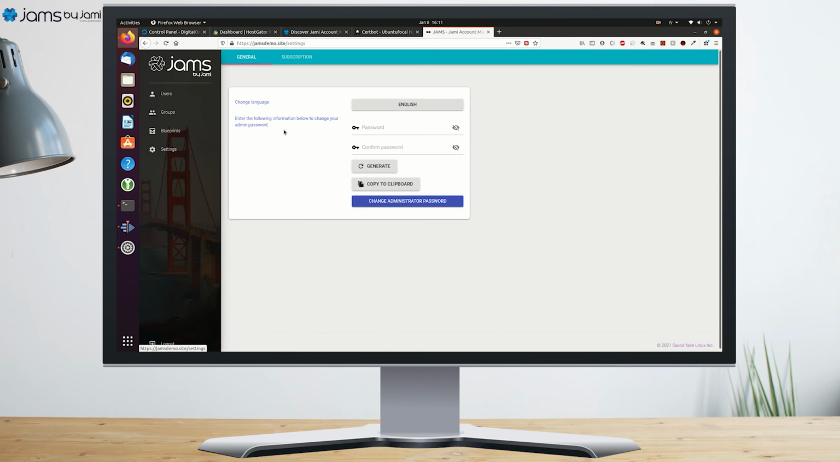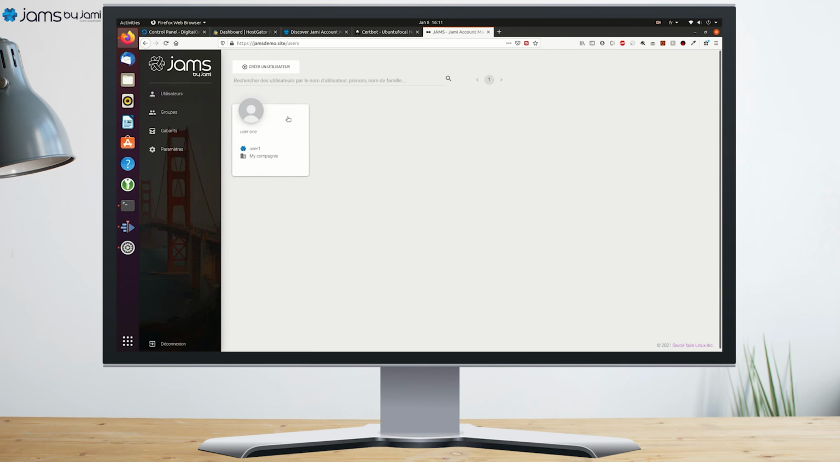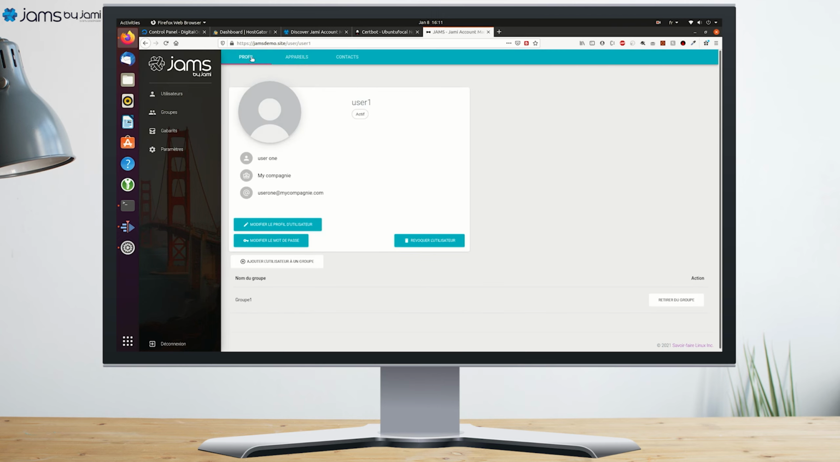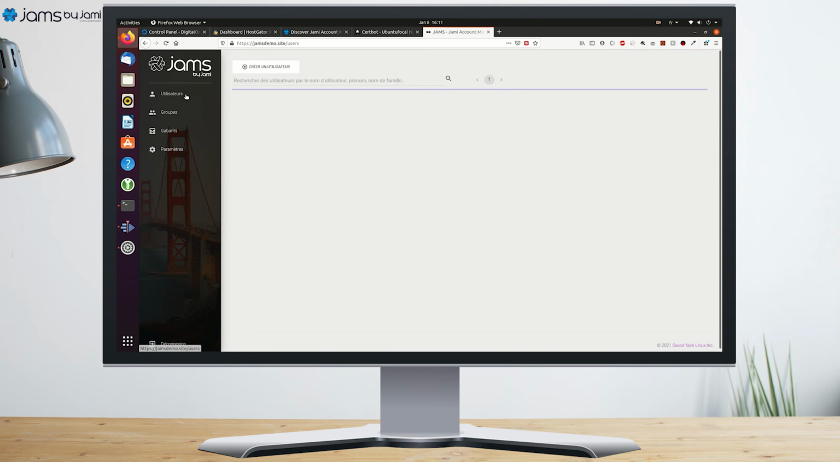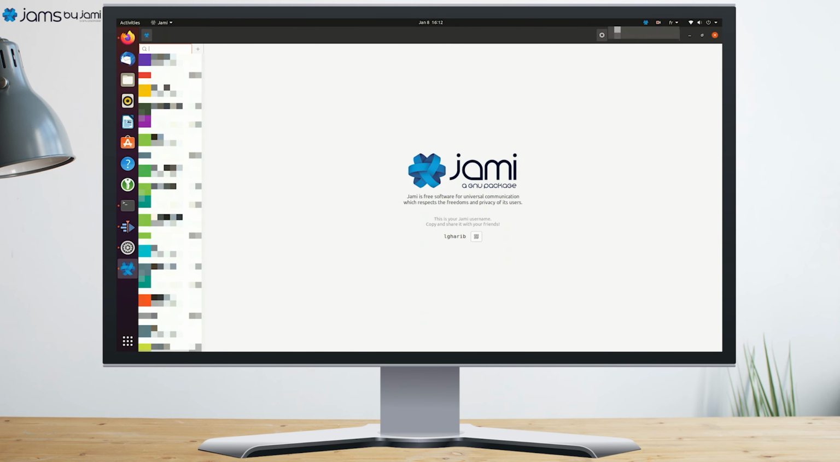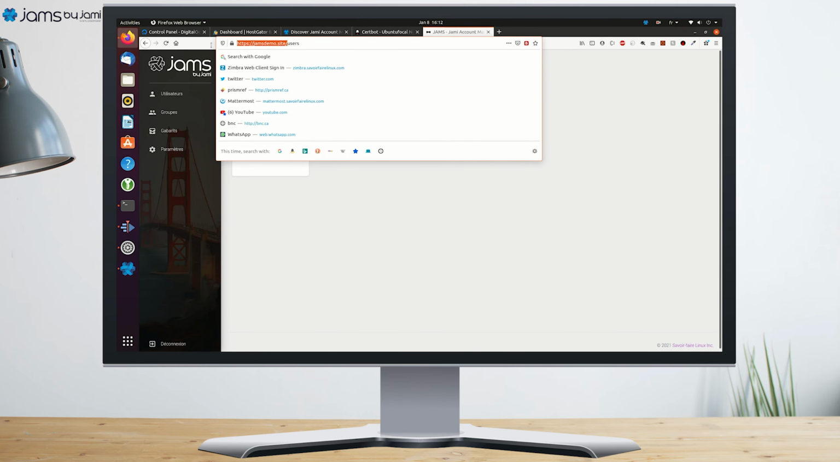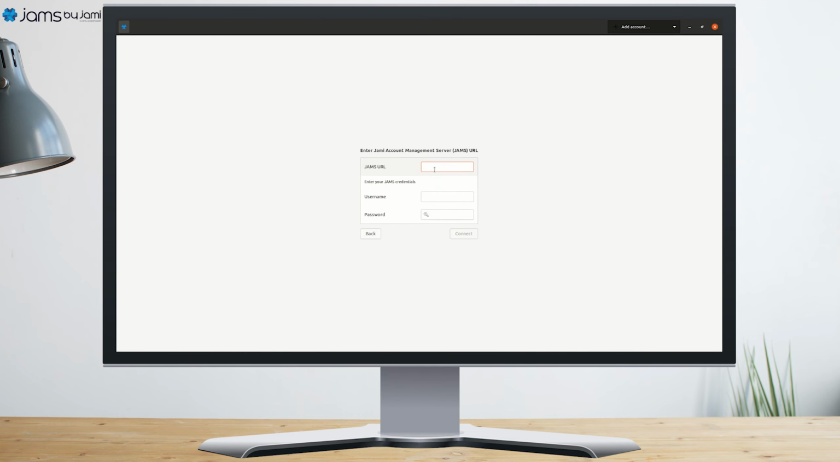In the settings area, we can specify the language and change the admin password. Now we're gonna see how to add a Jami account from JAMS. If you go to add a new account, and you click on Advanced Features and connect to a JAMS server, you can then copy and paste the JAMS domain name to the JAMS URL and specify the username and password and click on Connect.